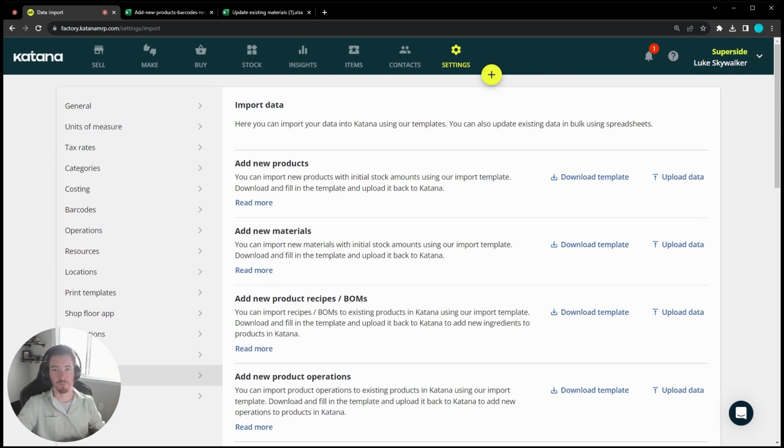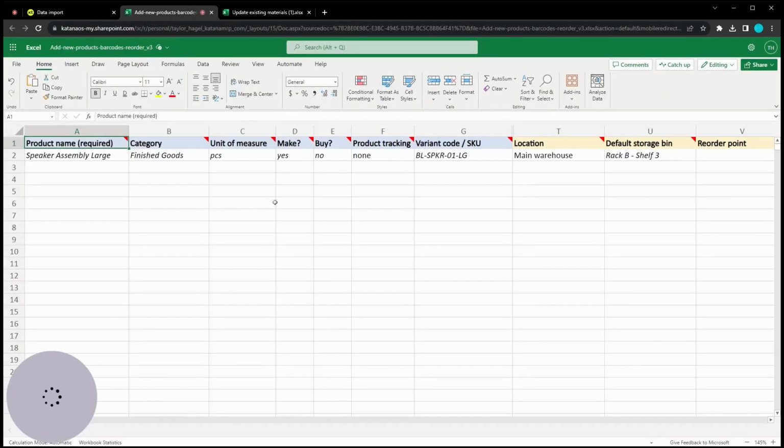Now I've downloaded some templates and prepared them, so we'll jump over to those next and take a look at that. Here's our add new products template. It's very similar to the add new materials. There's some subtle differences, but for what we're covering today, looking at the default storage bin, it's going to be basically identical. I've hidden a few columns to make this all appear on one screen.